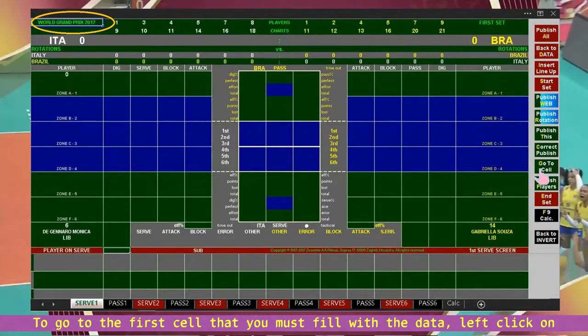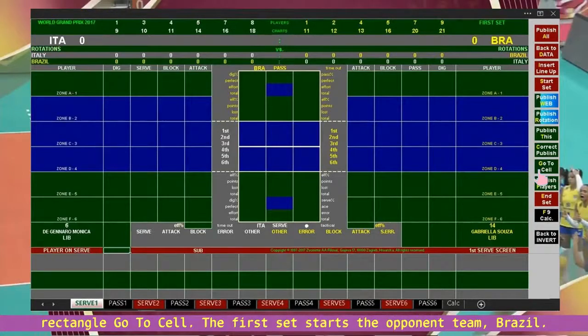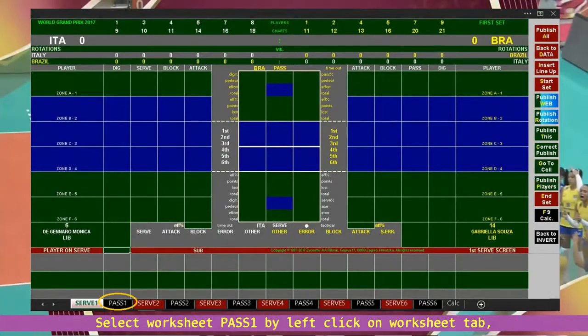To go to the first cell that you must fill with data, left-click on rectangle, go to cell. The first set starts the opponent team, Brazil. Select Worksheet Pass 1 by left-click on Worksheet tab, or you may use Ctrl plus page down key combination.